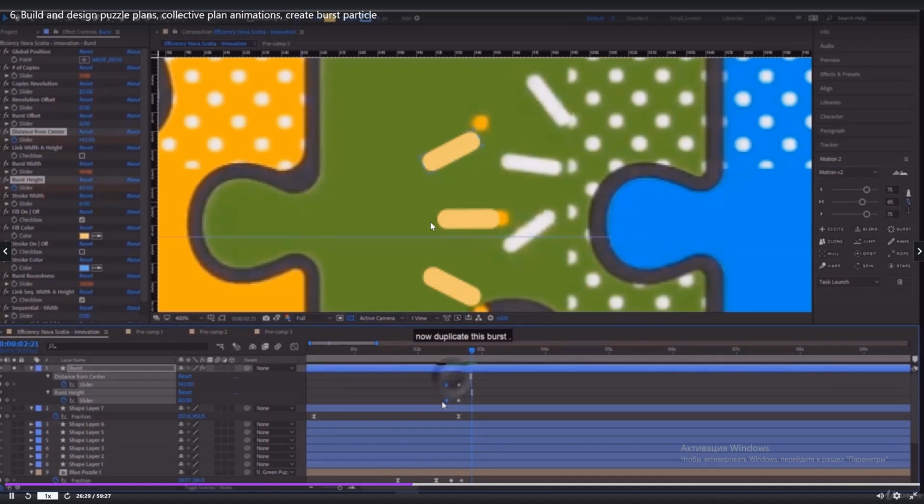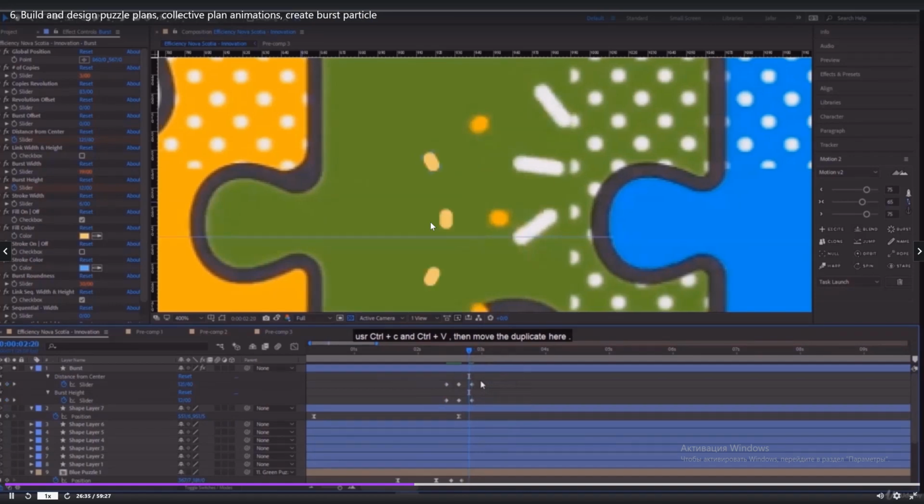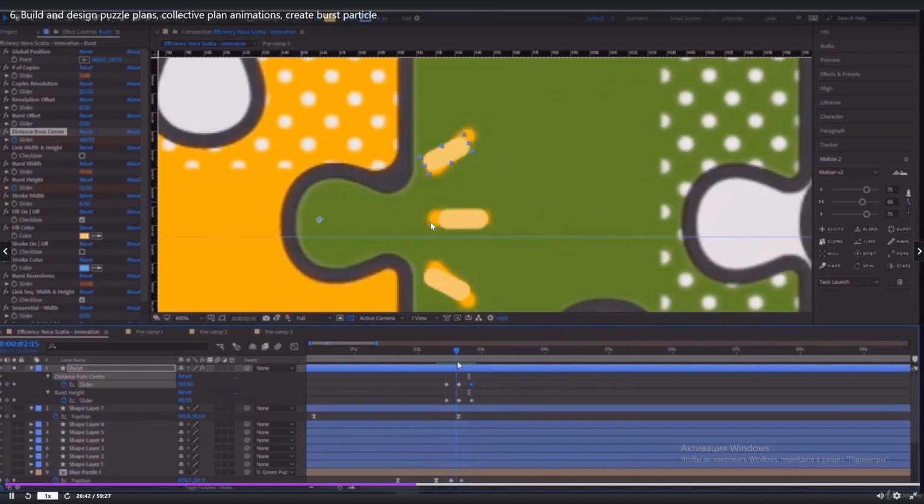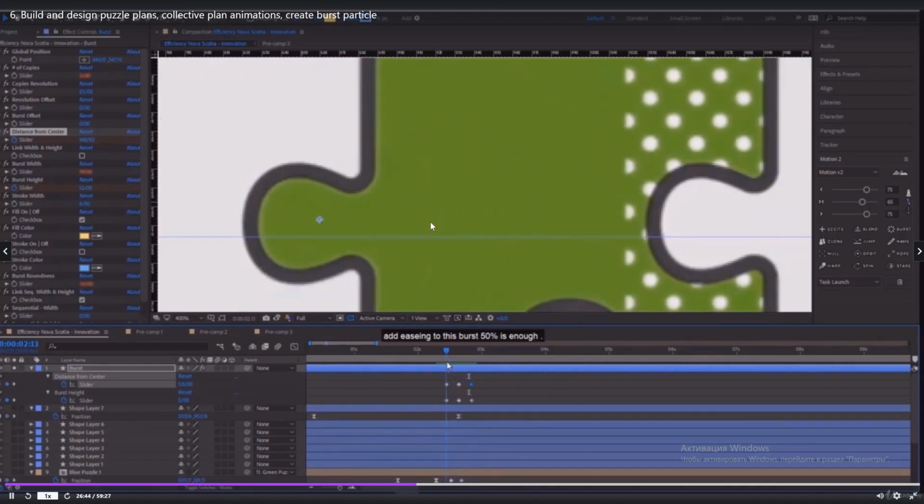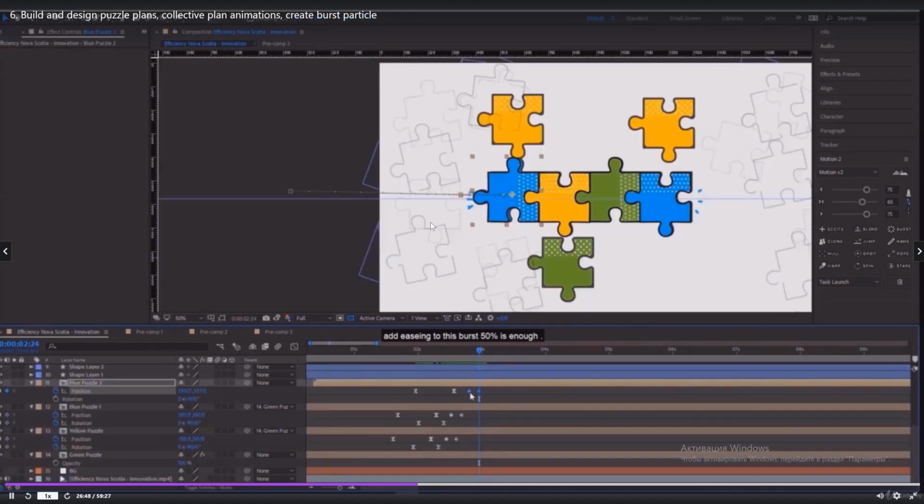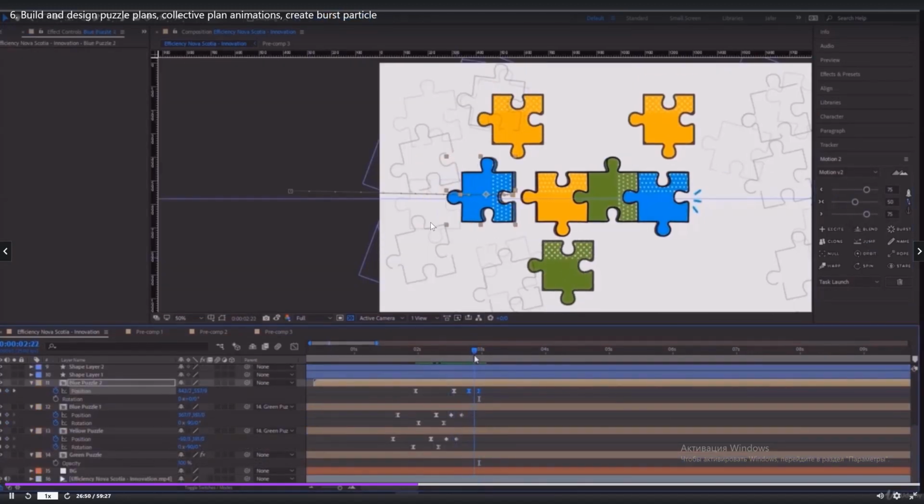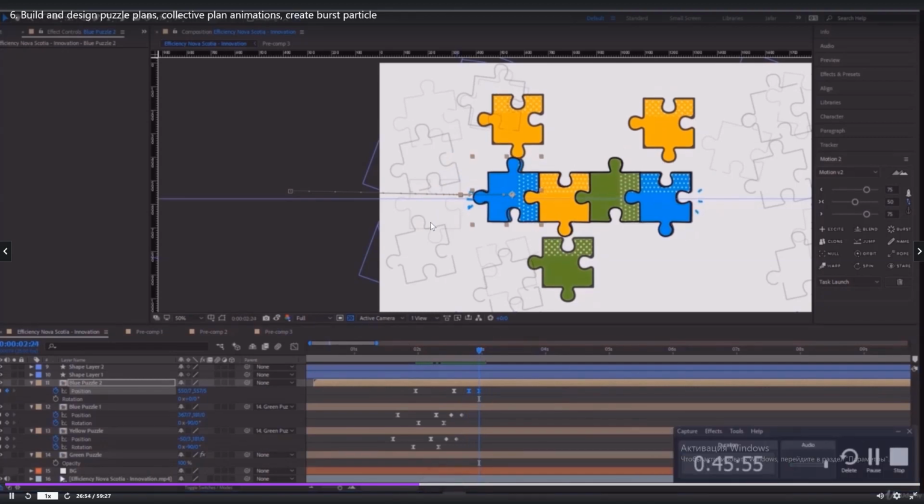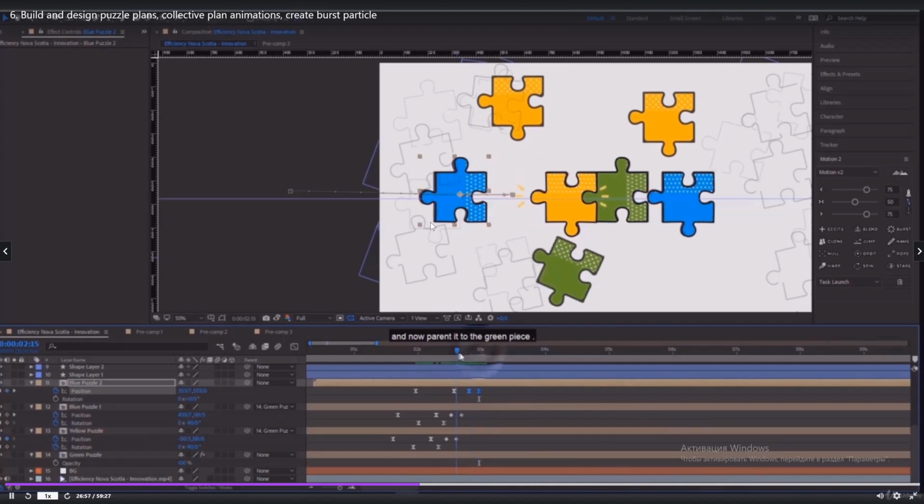Now duplicate this burst. Use Ctrl plus C and Ctrl plus V. Then move the duplicate here. Add 50% easing to this burst. Now check the video. Parent it to the green piece.